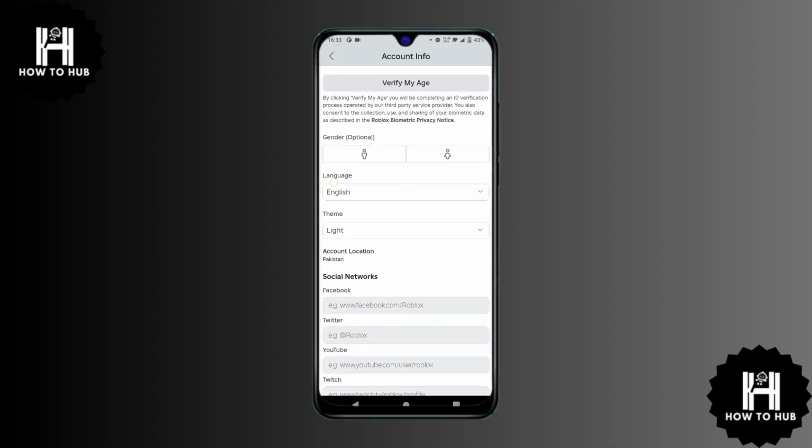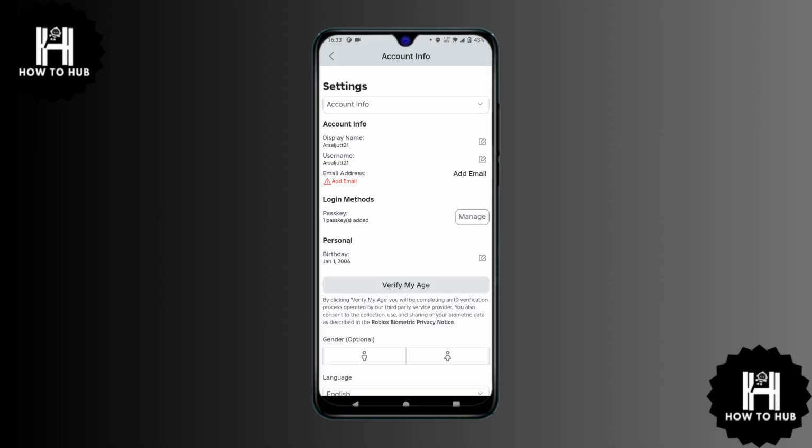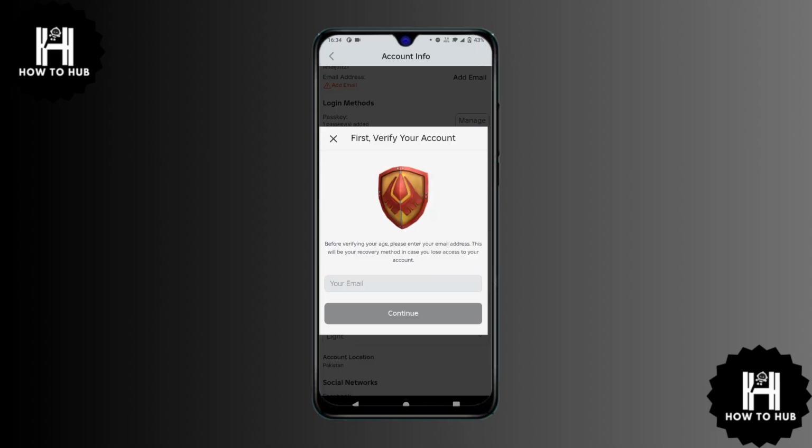Next, scroll down to the Verify Age section. Voice chat is only available for users aged 13 and above, so your birth date must reflect that. If your birthday is incorrect, you can edit it before proceeding. Then tap Verify Age, and Roblox will ask you to complete identity verification using a valid government ID. This could be a driver's license, national ID, or anything official that proves your age.